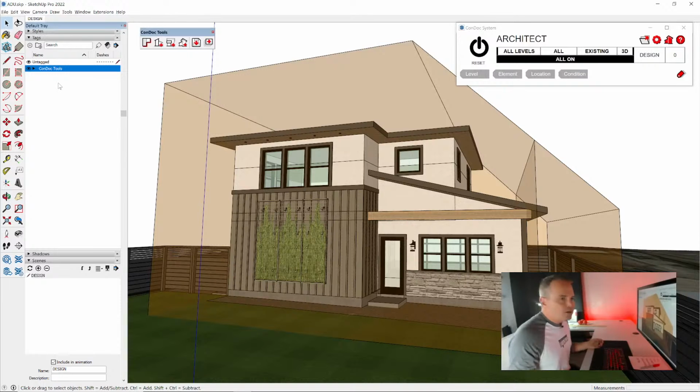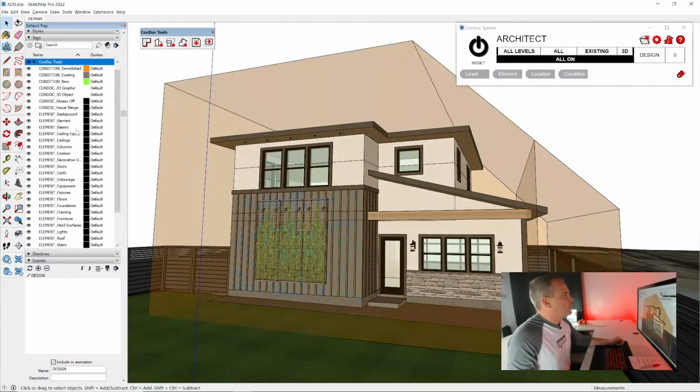So what we're getting at here is that the ConDoc tags, that whole tagging system I'm going to show you, mirrors and piggybacks on the SketchUp tagging system. When we load up our ConDoc tags, they all dump into our ConDoc Tools tag folder. All right, so now let's start chipping away at this thing.